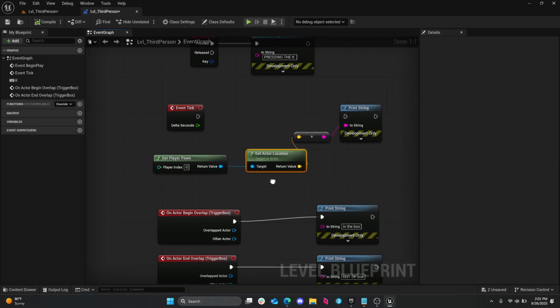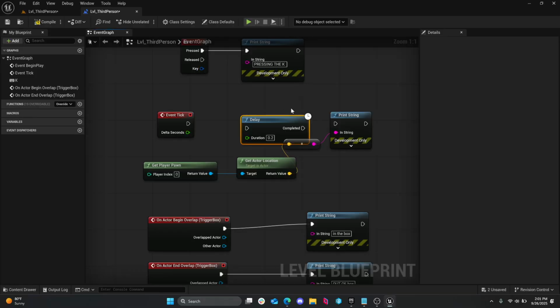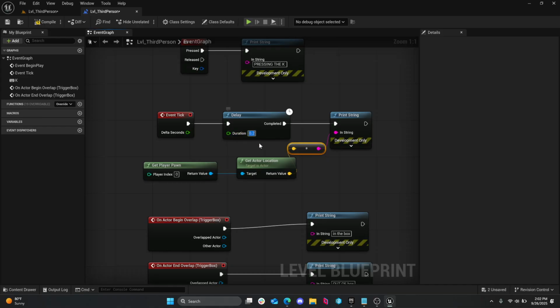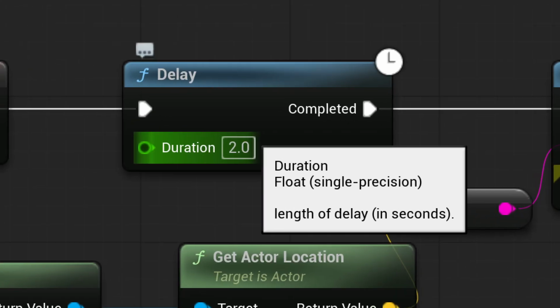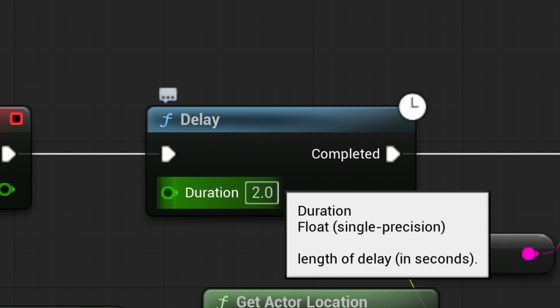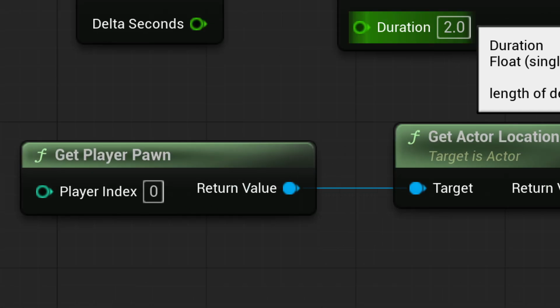Let me introduce another node to you here. I'm going to right click and type delay. Delay does what you would expect it to do. It delays the signal by a preset duration. So I'm going to hook back up the ones for my player character's XYZ location, and I'm going to set the delay to something like, I don't know, every 2 seconds. So every 2 seconds, the computer's ticking, tick, tick, tick, but this signal only gets through every 2 seconds. And then it prints the character's location.